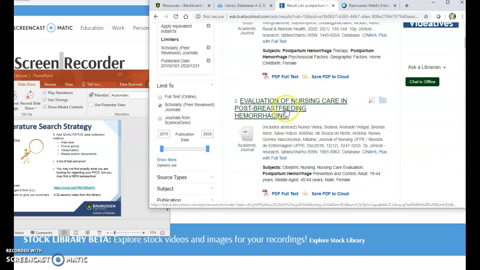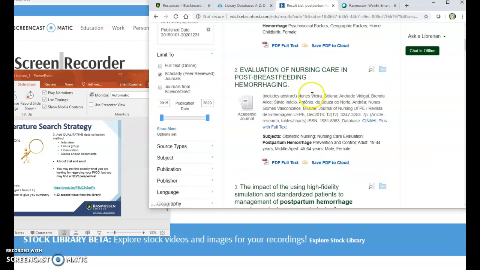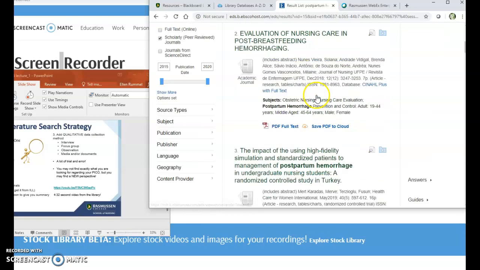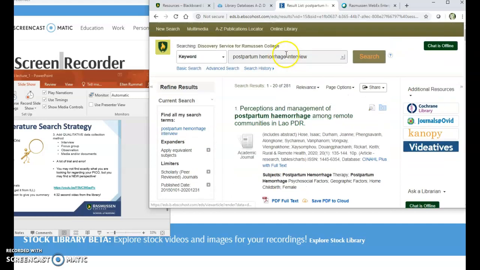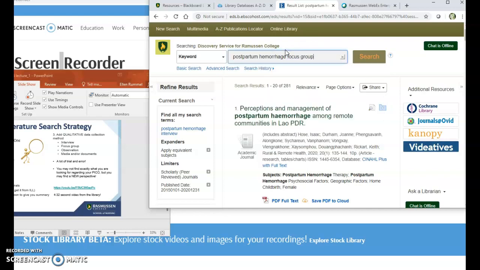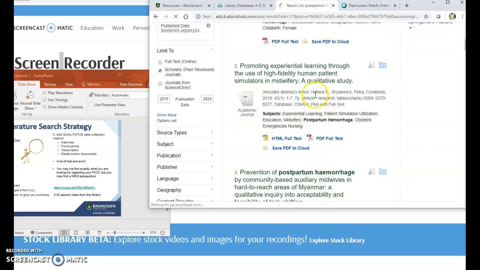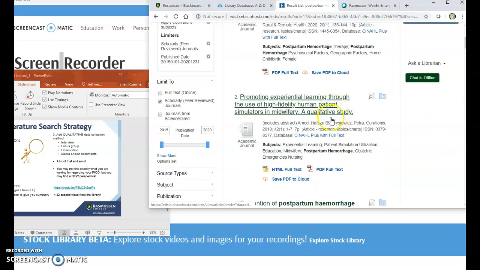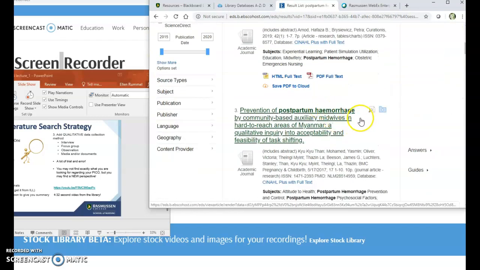So here is an evaluation of nursing care in postpartum hemorrhage. It may not be exactly what you're looking for, but at least you've minimized the results. So we can delete this and look for focus groups. These are likely going to give us qualitative studies just because we're searching for the data collection methods. Here's a qualitative study about high fidelity simulation.